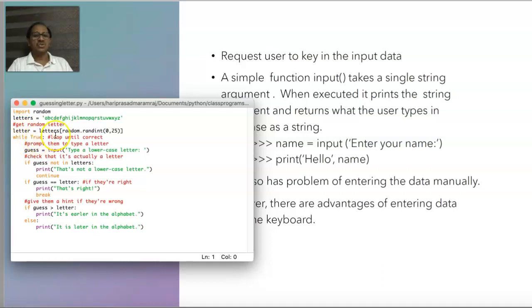So while True, right, we are using a boolean here. Now the user will be prompted to input a letter. Guess equals input, type a lowercase letter. And if the guess is not in letters, then it prints that's not a lowercase letter, and it continues. If guess is the letter which is randomly selected here, then it says that's right. Then it breaks because the user has correctly guessed the letter.